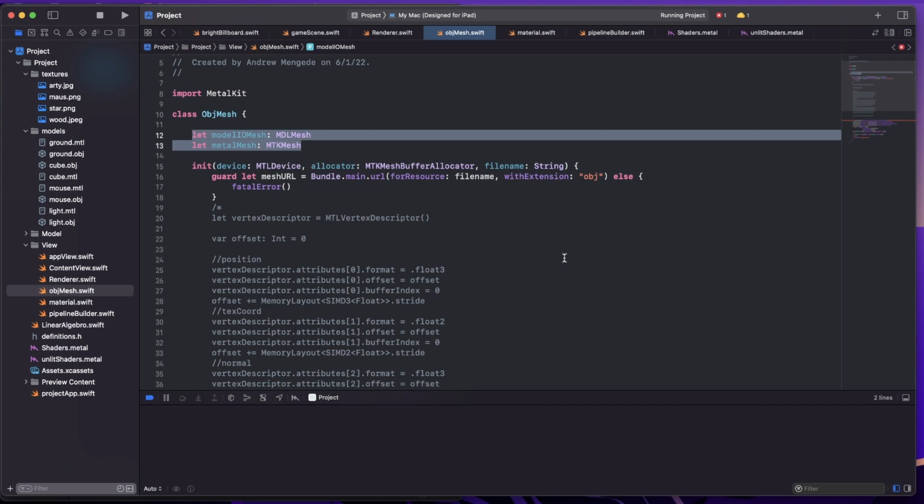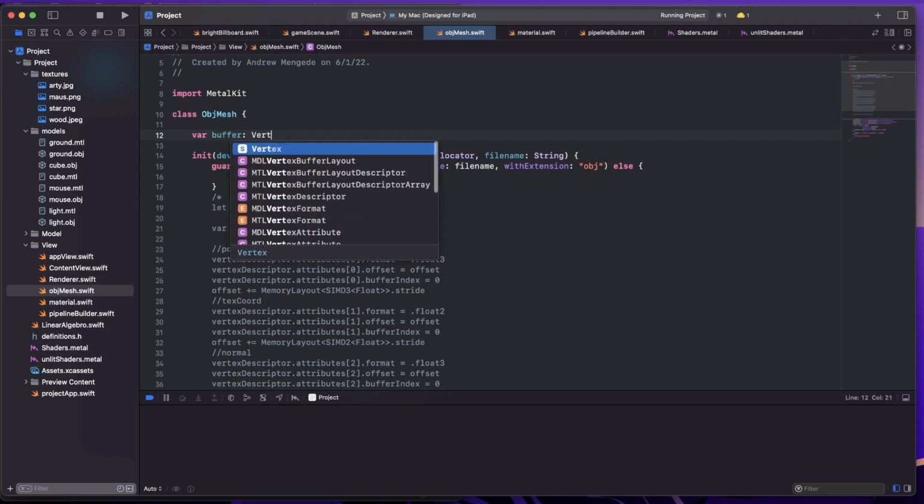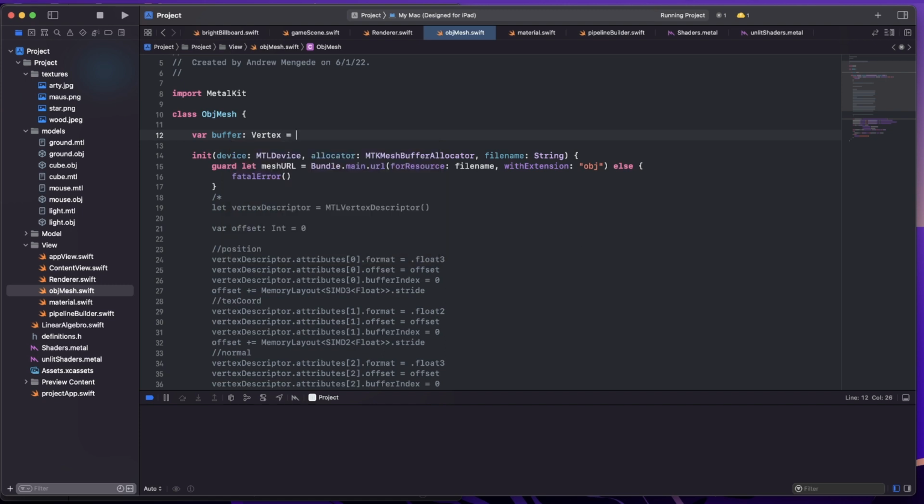what I want to do is I want to set this up so that instead of just loading from file with Model IO, I read the file as a text file, get the data. So I'm going to need a few things. First of all, I'll need to store all of the vertex information. That should be an array of vertex.